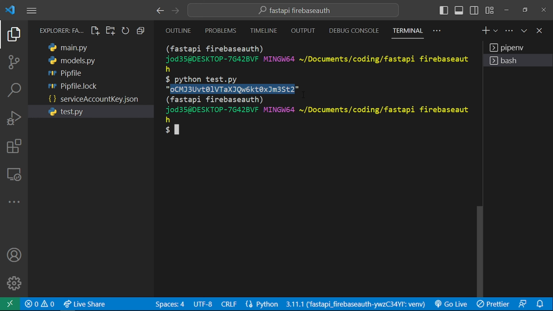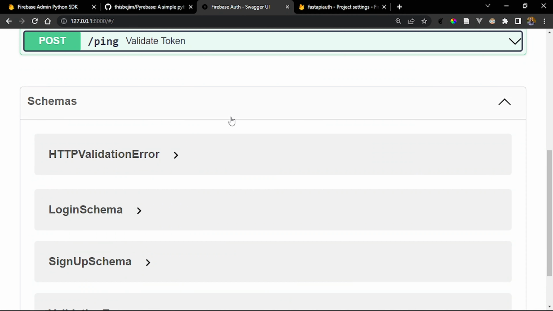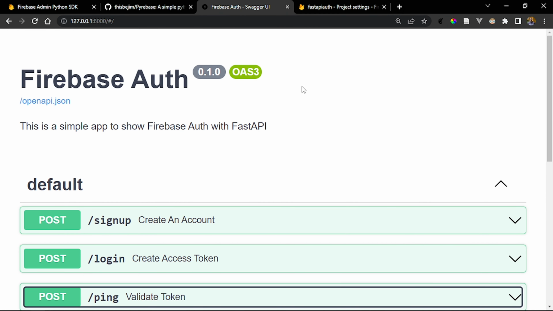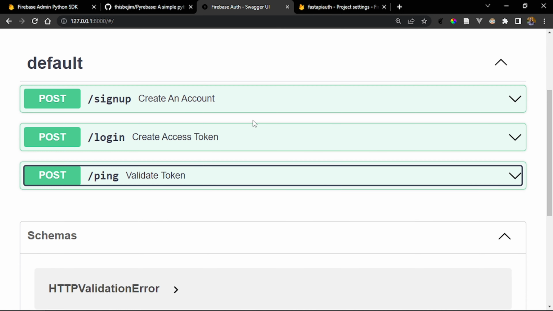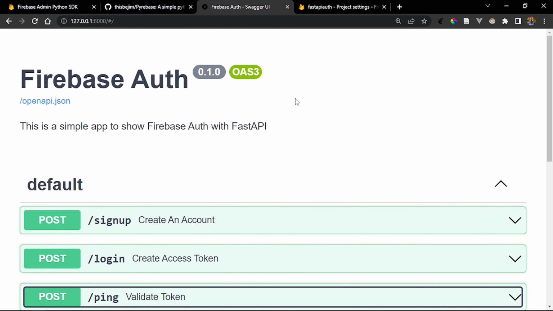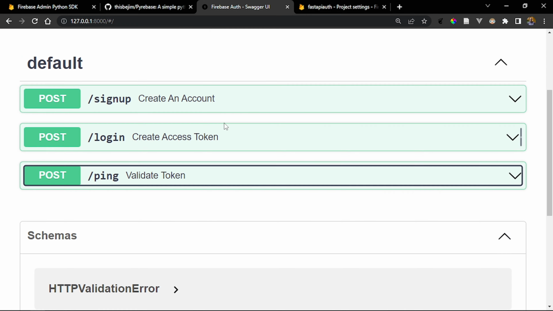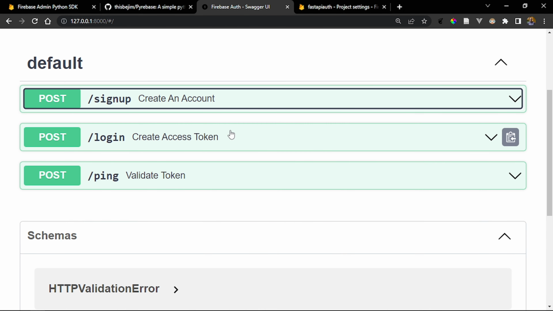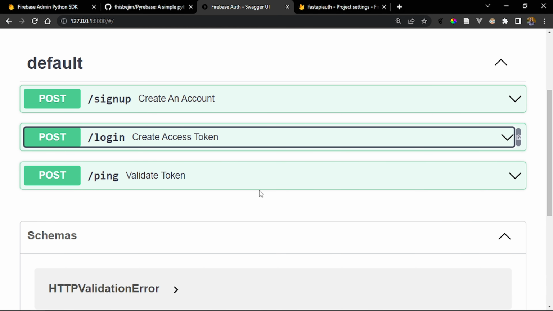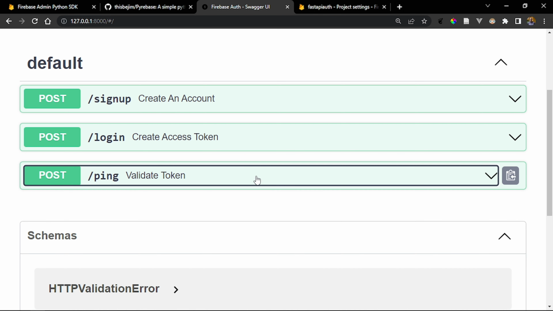So basically what we've done is build a simple REST API that uses Firebase Authentication for signing up, logging in, or creating access tokens, and then validates those tokens, also by making use of Firebase.